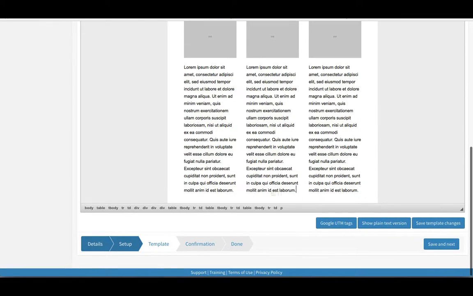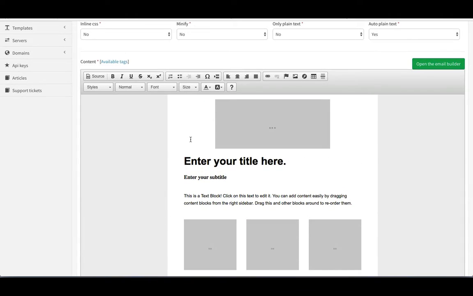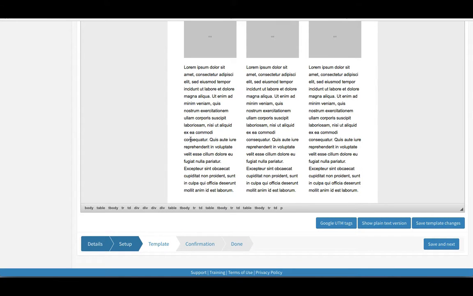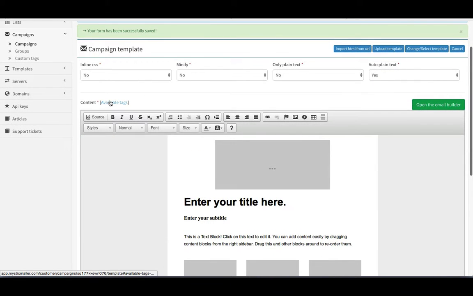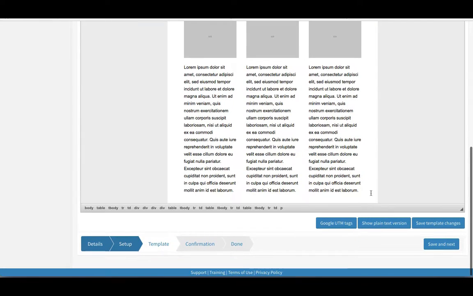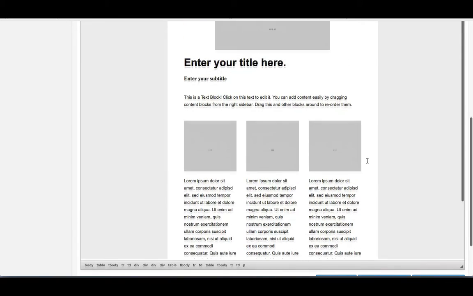We are going to need at the bottom of all of this to have the fields for your company name and an unsubscribe. The easiest way to do that, if you don't remember what the tags are, you should be able to click on this tag, and the unsubscribe URL is the tag you're after for unsubscribe. You can add it anywhere, and let's say I want to just add it in here. I'm going to put in the words unsubscribe, and then I'm going to add a link to that.